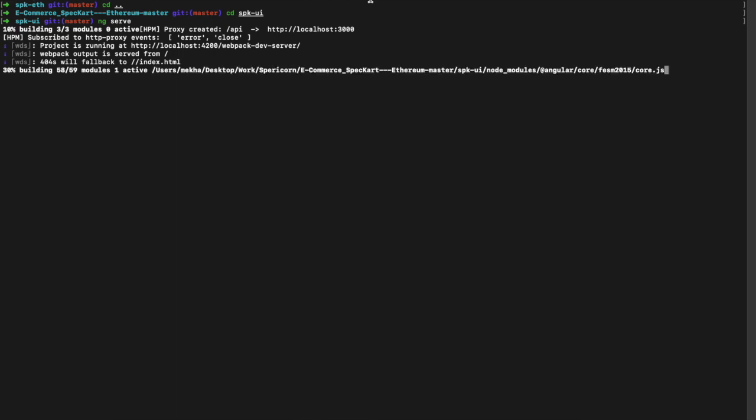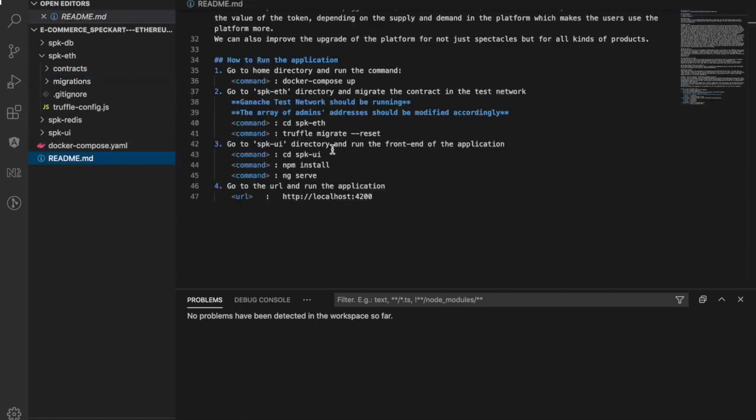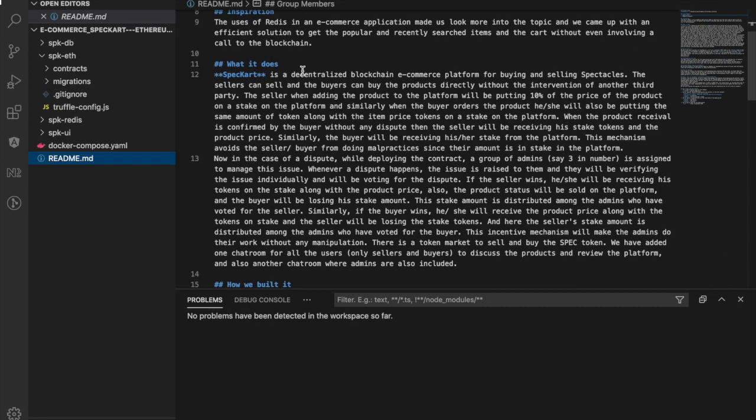SpecKart is a decentralized blockchain e-commerce platform for buying and selling spectacles. The sellers can sell and the buyers can buy the products directly without the intervention of a third party. So basically there is no particular company or dealer managing this.